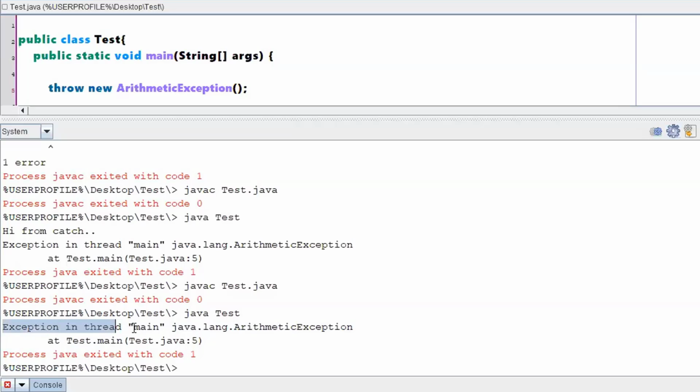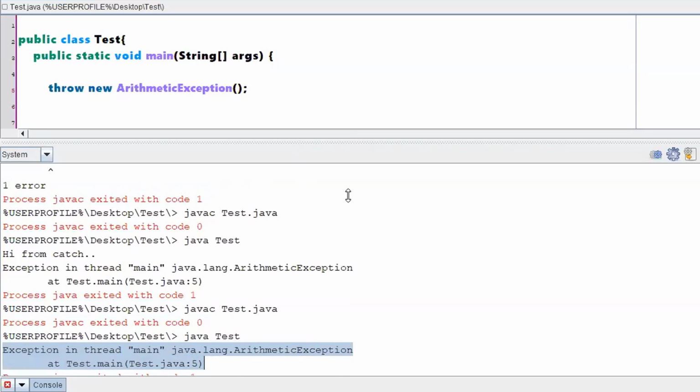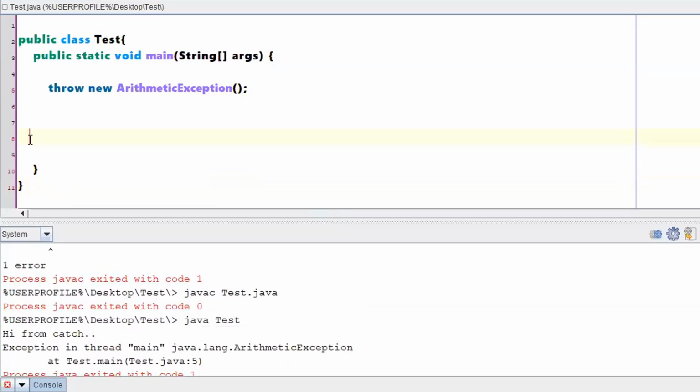Exception in thread "main" java.lang.ArithmeticException at test.main, Test.java at line number 5. All right. So now here, for this particular ArithmeticException, is this a class, right? ArithmeticException is nothing but a class, correct?